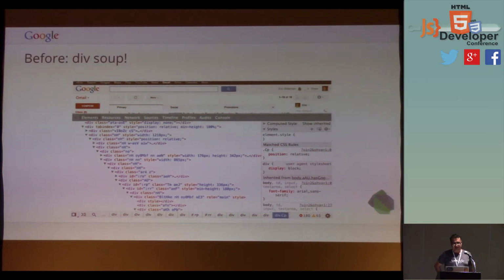Well, before I answer that, anyone know where this beautiful markup is from? It's Gmail. How many people here use Gmail? Yeah, it's a great product. A lot of people use it. This is what it looks like when you pull up the hood and you look at the markup. I changed it to div soup because div hell sounded a little excessive, but it's actually div hell. When you look at this markup, there is nothing semantic about it. There is no sense of what this is doing.